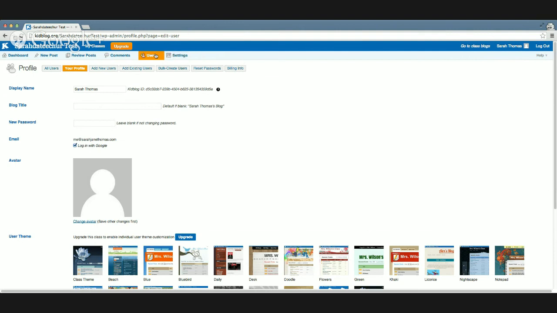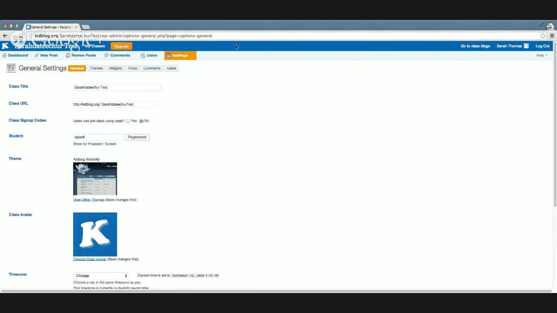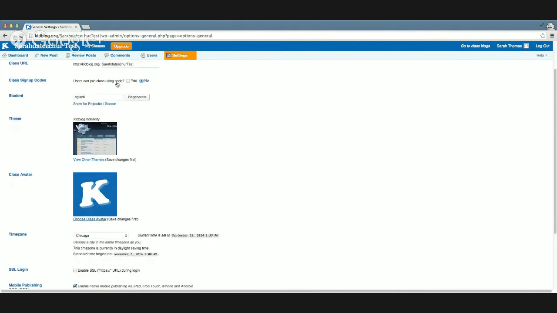But yeah, going back to user, those are your little subheadings there. And then settings. That is just kind of a general settings that you can look at. Subheadings general. You can change your class title, URL. You can have class sign-up codes. That might be even easier. I prefer to put them in, but it's all about preference.